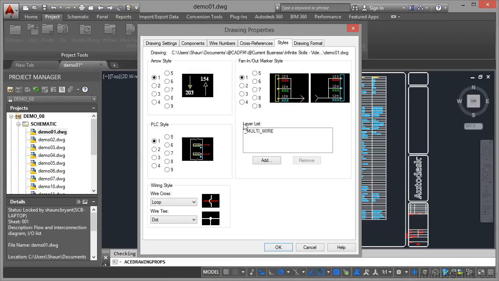Styles. This is very important. You've got arrow styles, PLC, programmable logic controller styles as well, wiring styles. If you've got a loop going across, one wire going across another, you can either have a loop, a gap, or you can make it solid. Personally, I always use the loop because it looks as it should in an electrical installation.